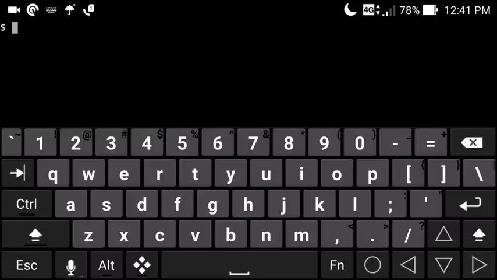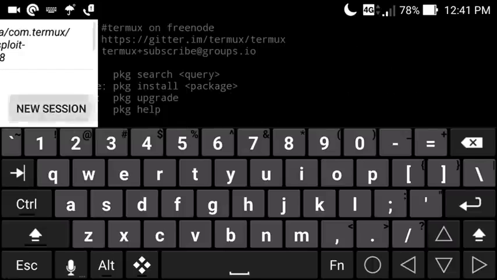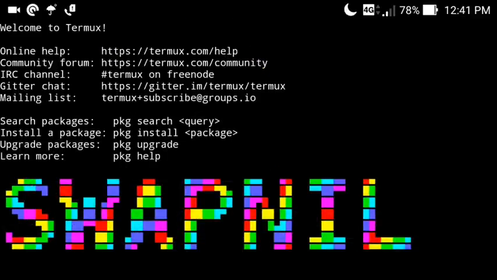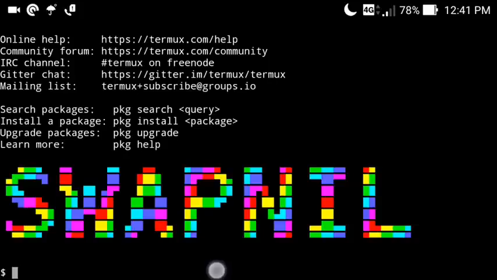The seventh command is for those who wanted to know how I show that Swapnil name whenever I open the terminal. For example, when I open a new session like this, how am I able to write this text in this color and this font? This is very easy. I will show how to do this.